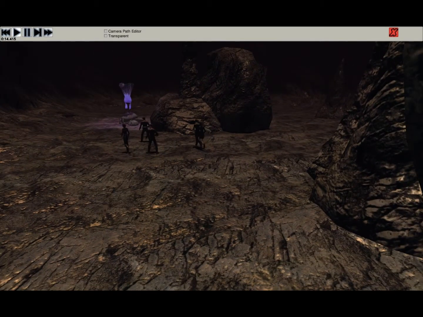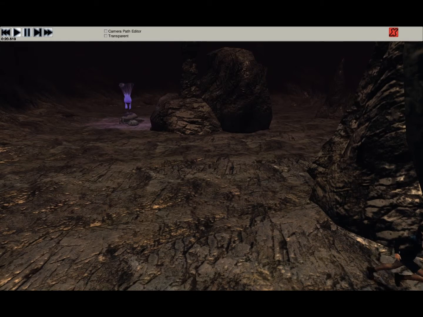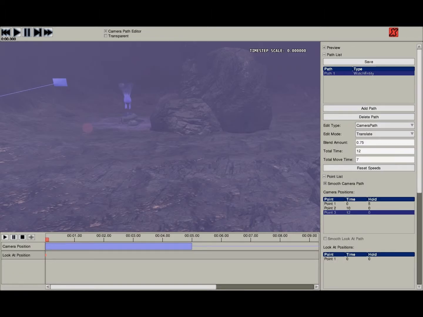You see what I mean? Even though the camera is moving, as he moves, the camera focuses on him. So you can see how this one would be a very useful camera path to have. And that's really all there is to it. So I'm going to delete this path real quick.